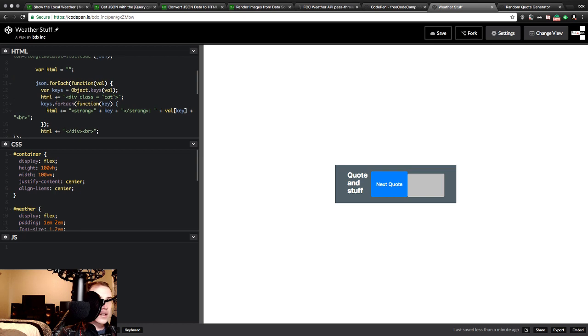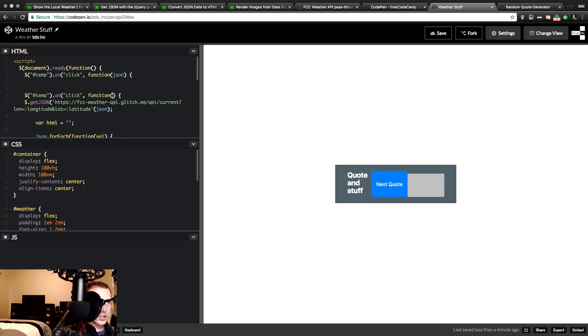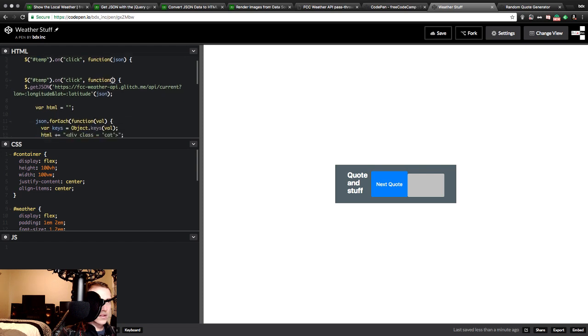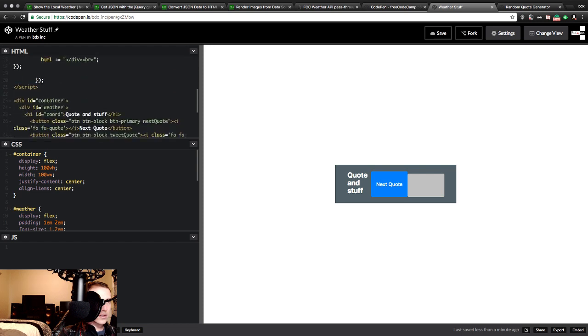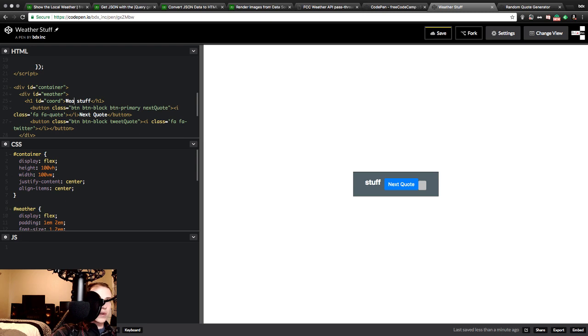Not quote and stuff, but weather and such. How do we reference weather and such? Coordinates. Weather stuff. Hopefully, we can find a way to get the city to show up in there.